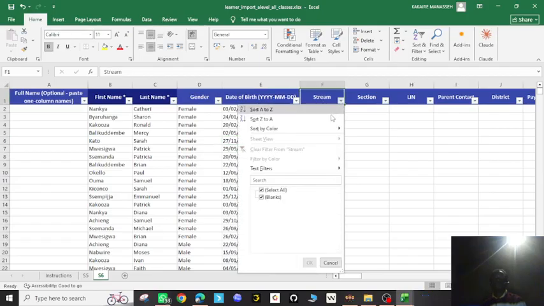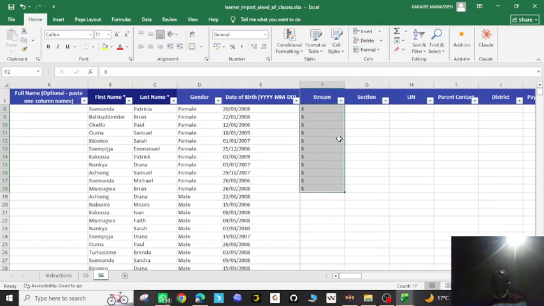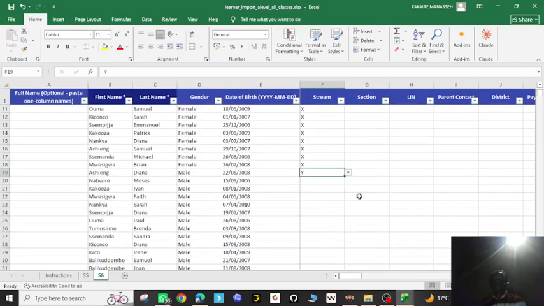Stream. Don't use the top selector. This is a filter handle. Just come to the cell itself and then look at this. So I have X, and then I'll choose. Then I have Y. And I also have it spread.